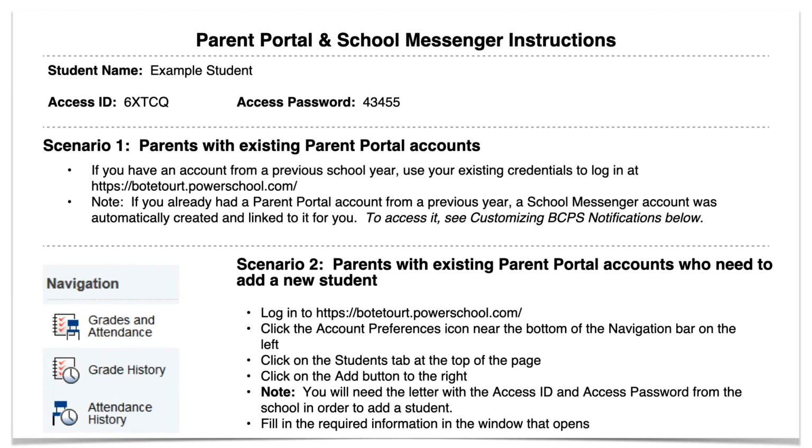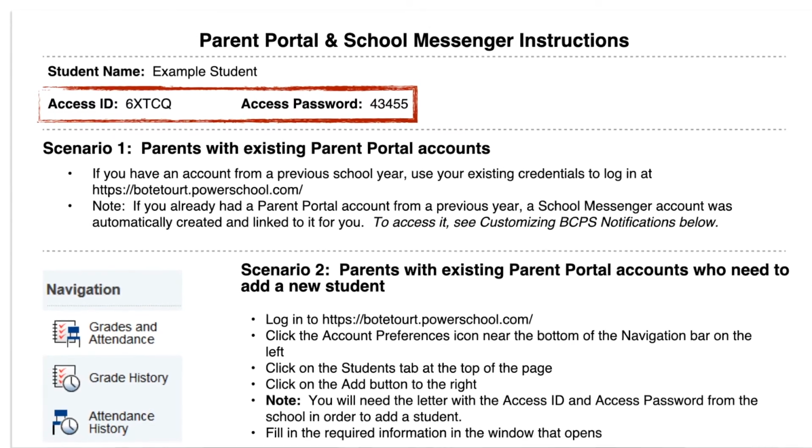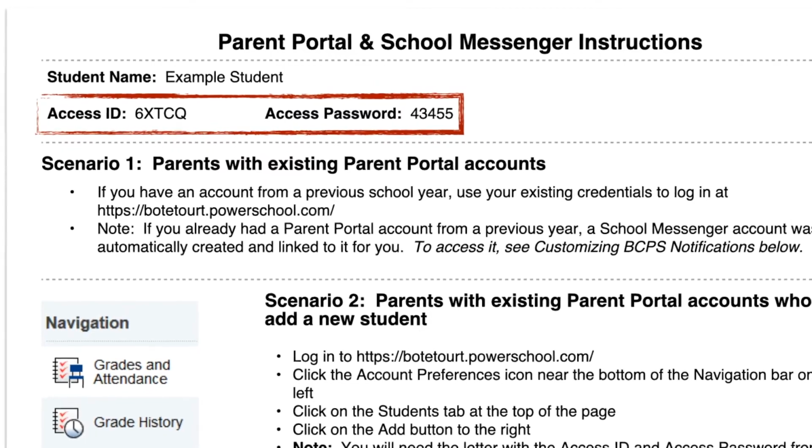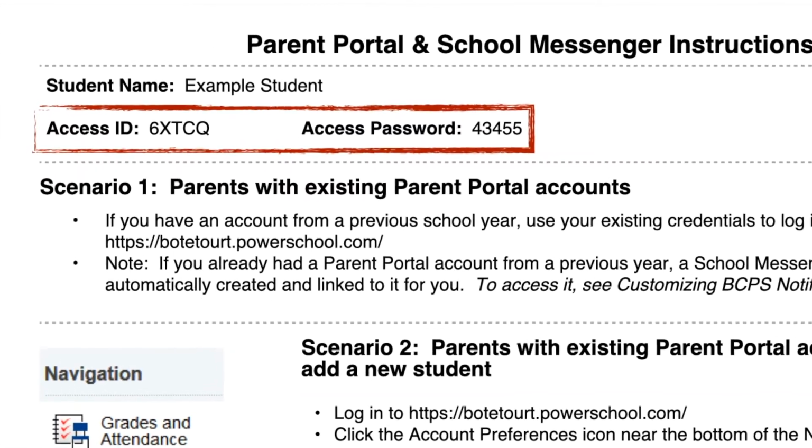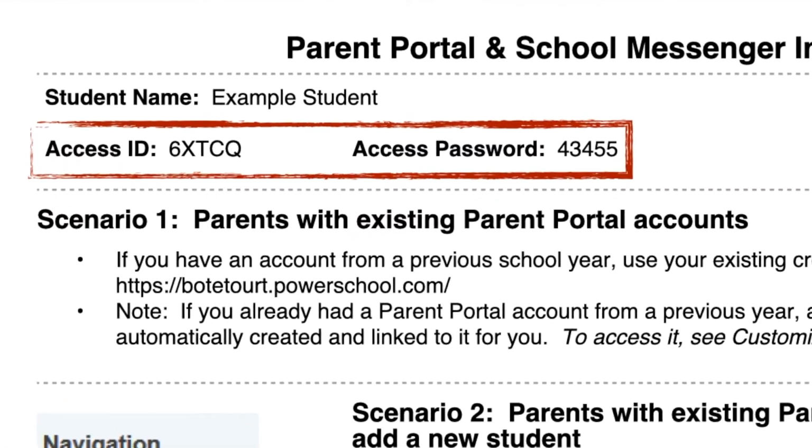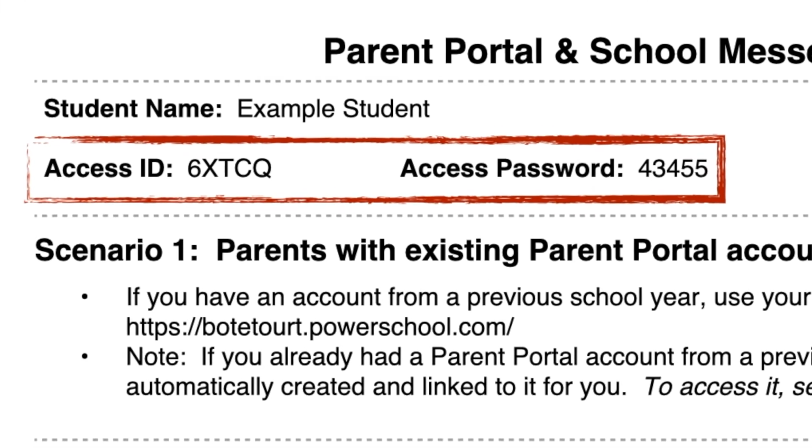You should have received a letter with your ParentPortal Access ID and Access Password. This is what the top of the front page looks like. Go ahead and pause the video if you need to find it. We'll be here when you get back. If you didn't receive this information, please contact your child's school. You will need the Access ID and Access Password to link your child or children to your ParentPortal account.